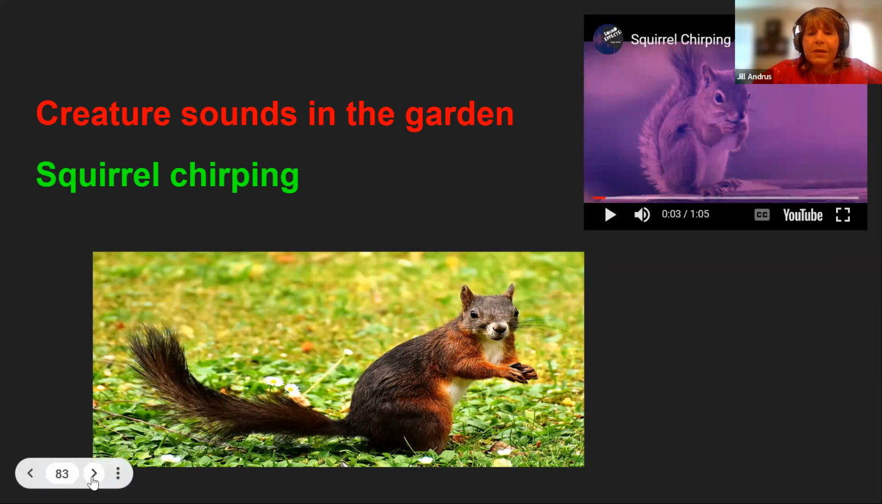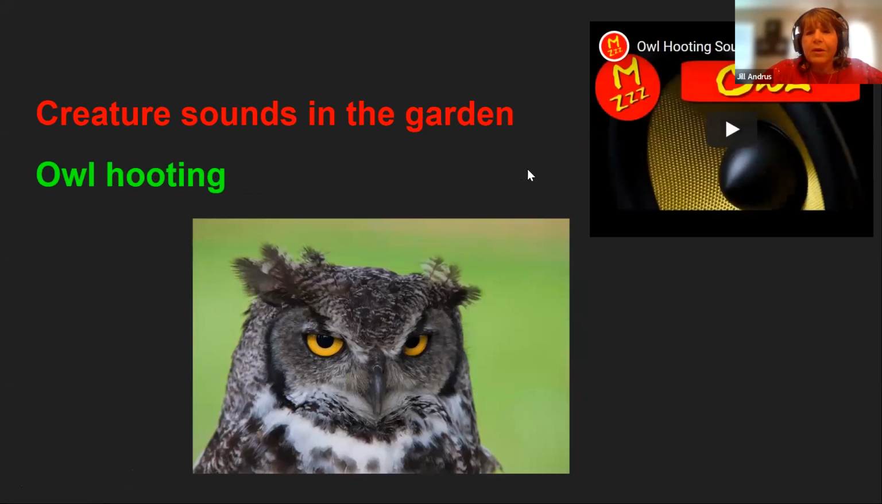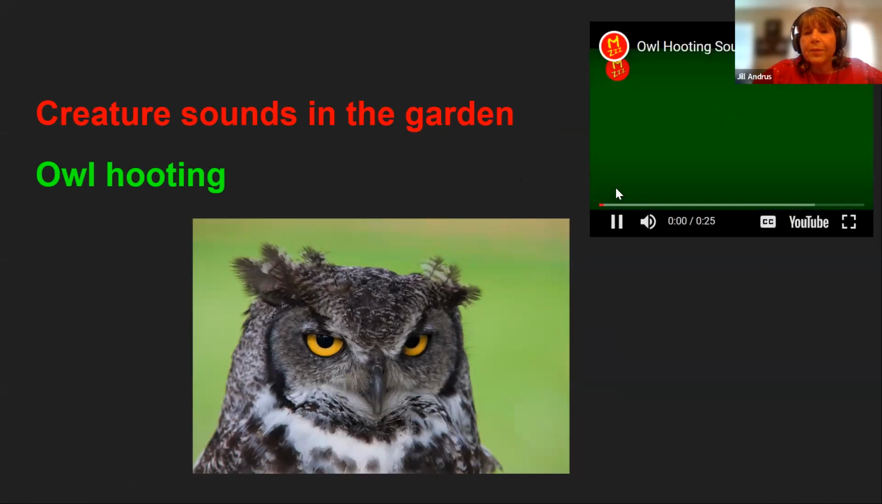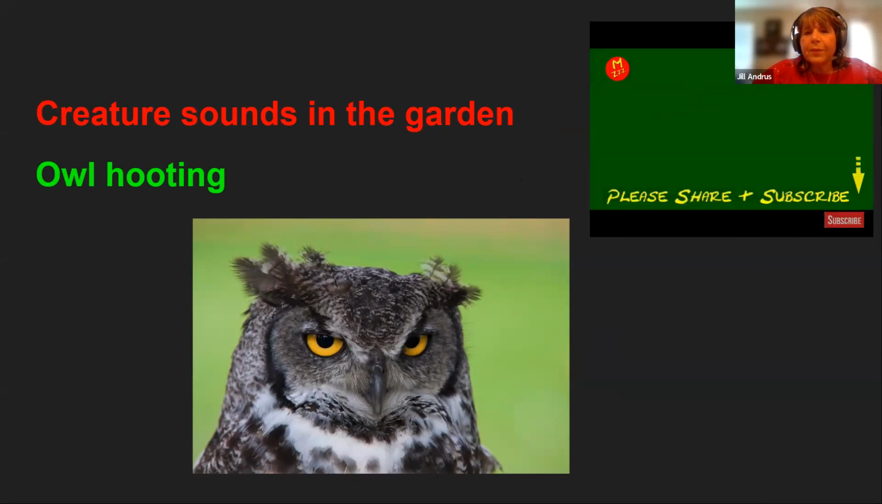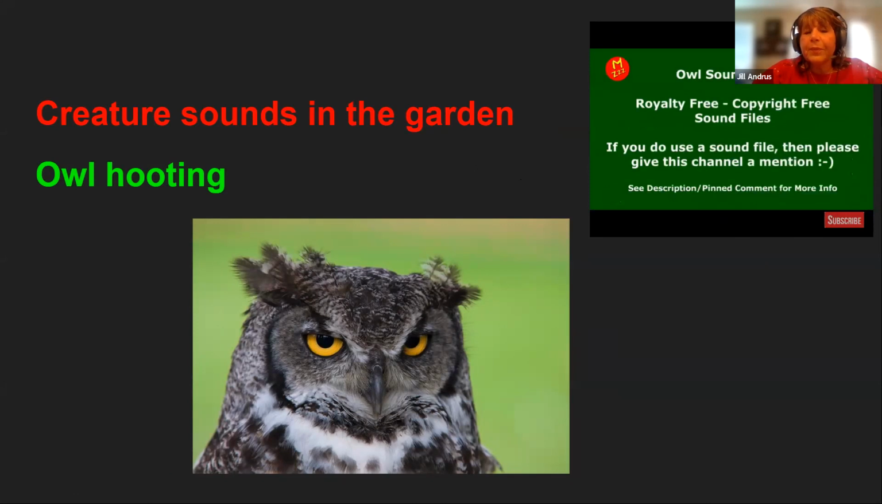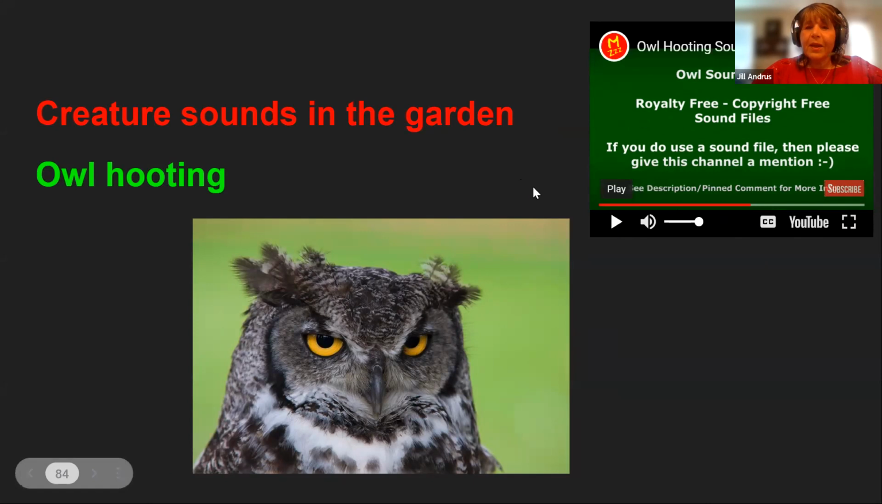Let's go to our next slide and see if there's another animal or creature in our garden. Oh, here's another one. I'm going to play the sound and you be thinking in your head, what could this creature be? Now that is an interesting sound. You've probably heard that sound before. We have these creatures in our garden. Let's listen one more time.